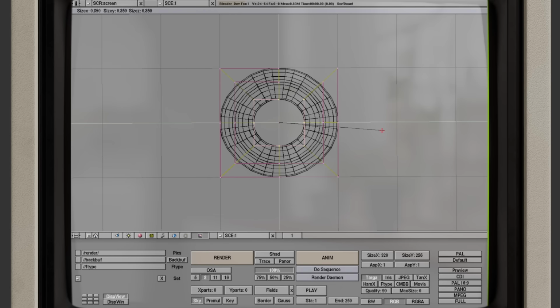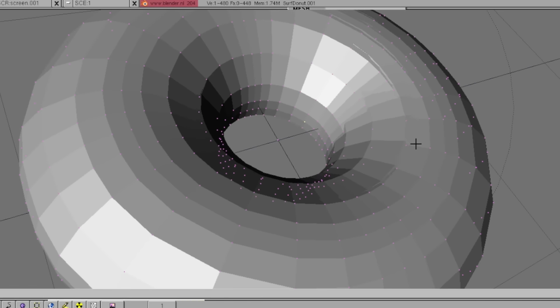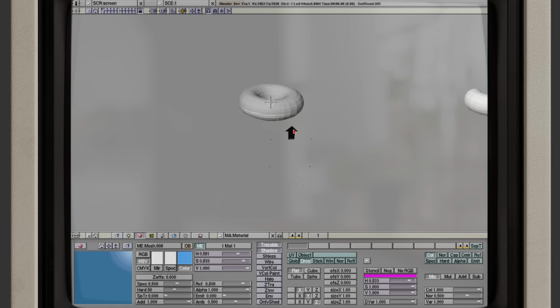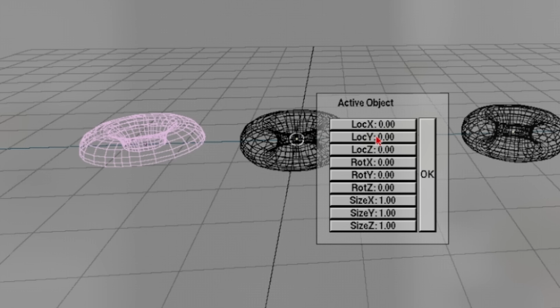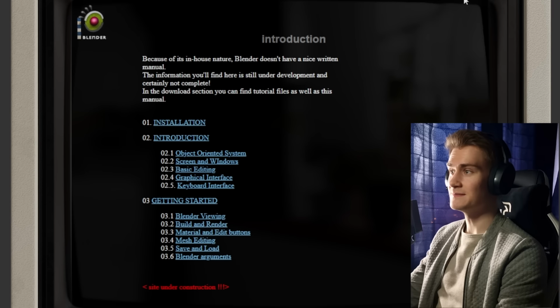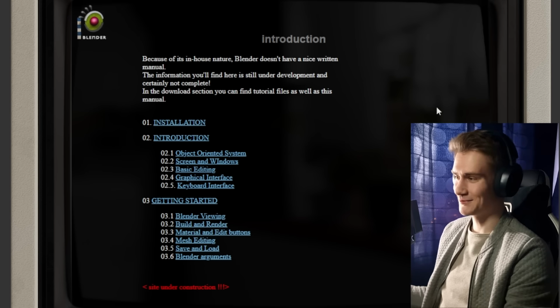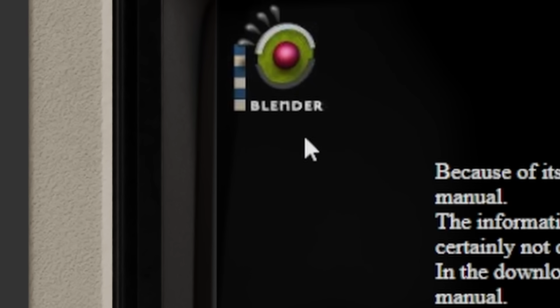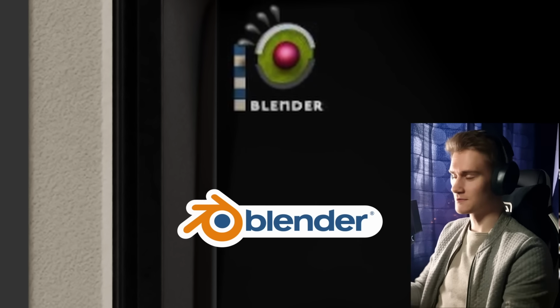Compared to version 2.0, it wasn't actually that different. Some features like proportional editing are gone, but you still have enough to create a nice donut. Part of the 1.0 files is actually a manual for version 1.0 as well. This is what the first Blender manual looked like. Very minimal, but you can see also the old Blender logo, what it was before the orange and blue thingy.